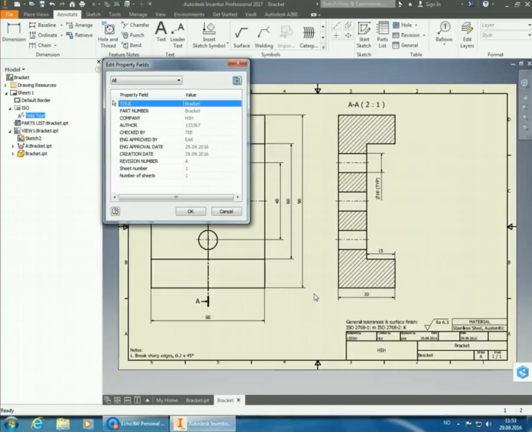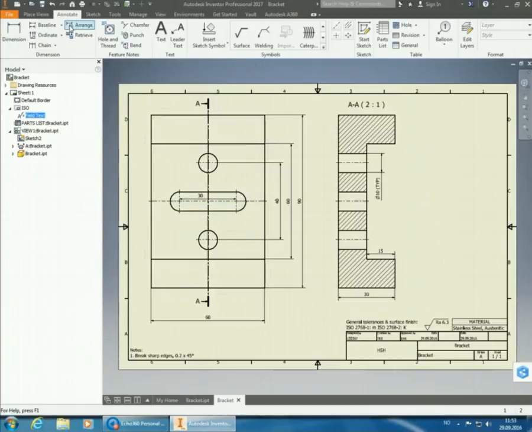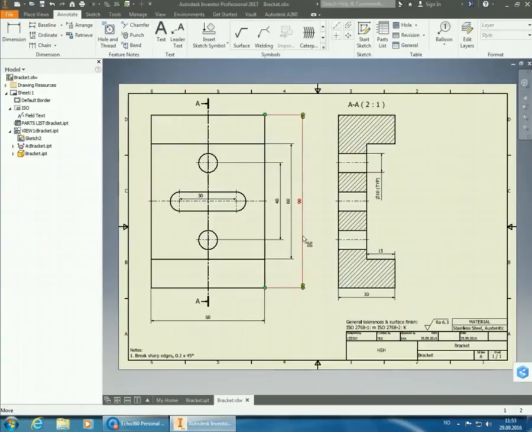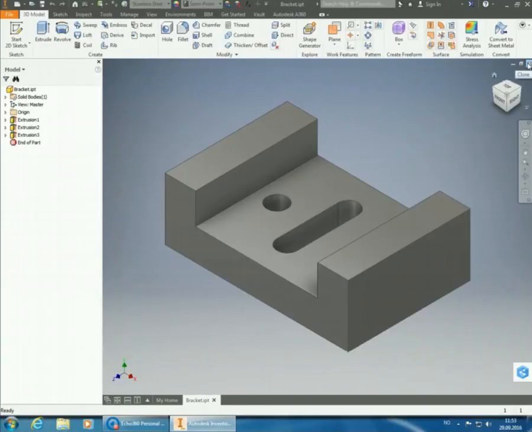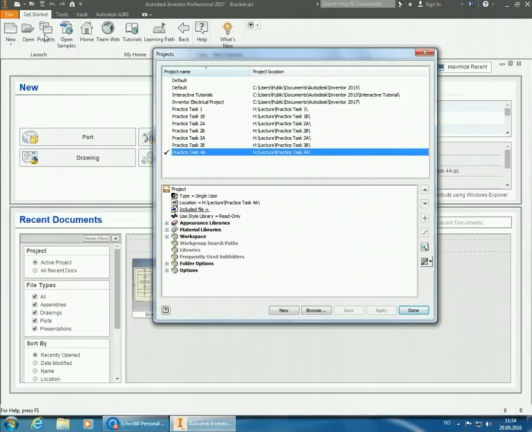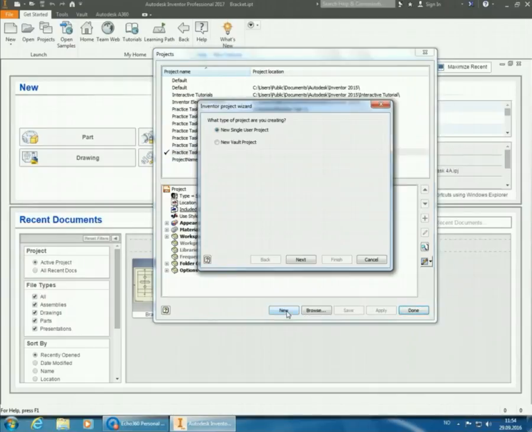And once that is done, I can save my drawing and create a new project. So I save it as bracket. Then I'll close down the drawing and the part file. I open the project and I'll create a new project. New single user project.